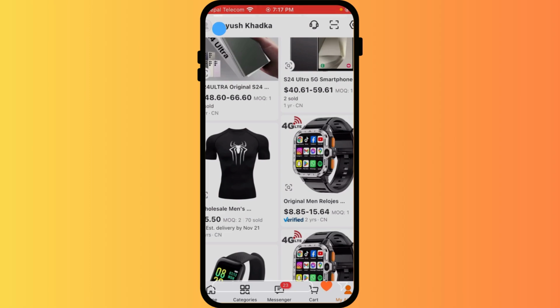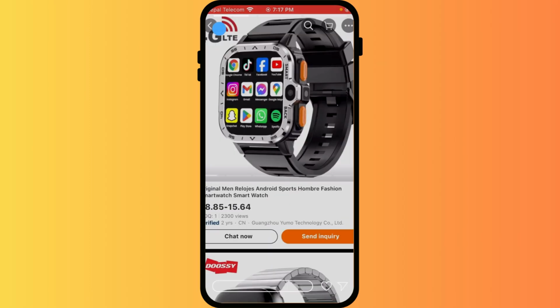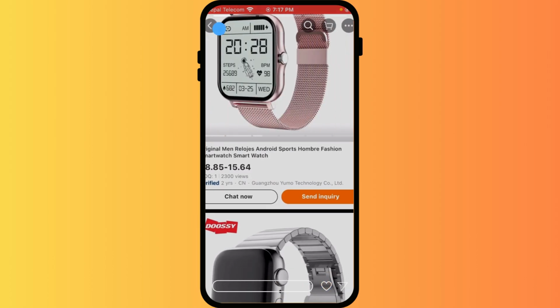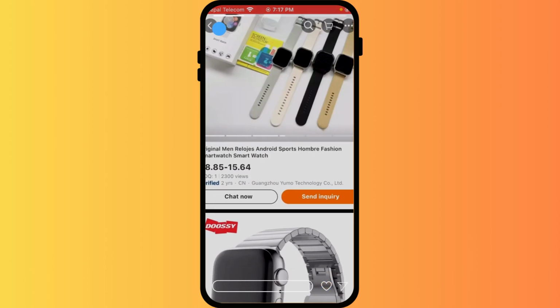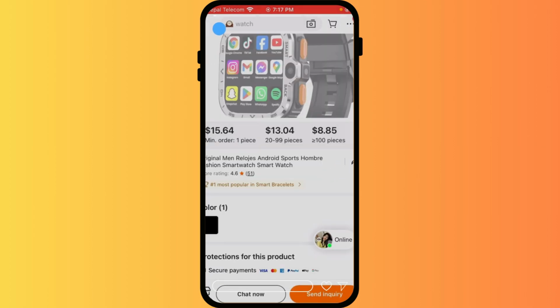First, go to the product page of the item that you want to share. Look for a share button, which is usually a small icon with an arrow. Tap on it and it will show you different social media apps that you can share the link with. It is right here. You can then choose the app that you want to share the link with.